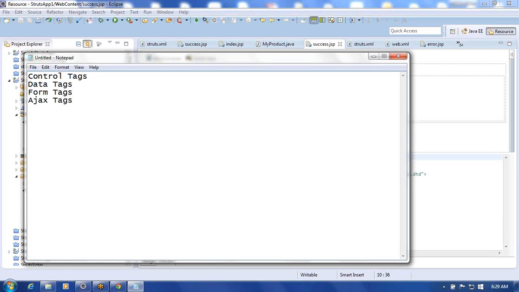As far as control tags are concerned, you can write s followed by a colon, then if, with a test equal to some condition. If it is true or false, in such cases you can use it. So you have an if tag, s:if, which is for conditional branching.